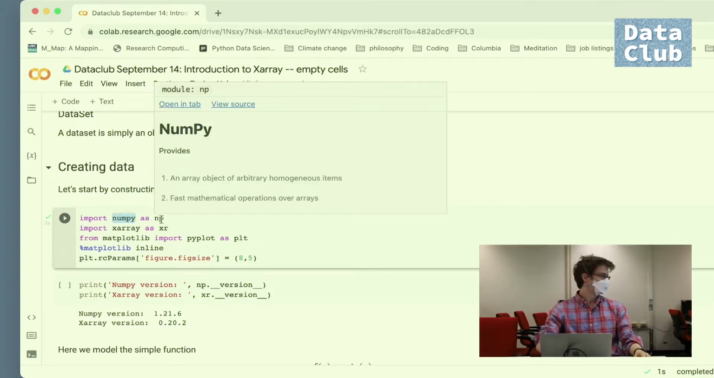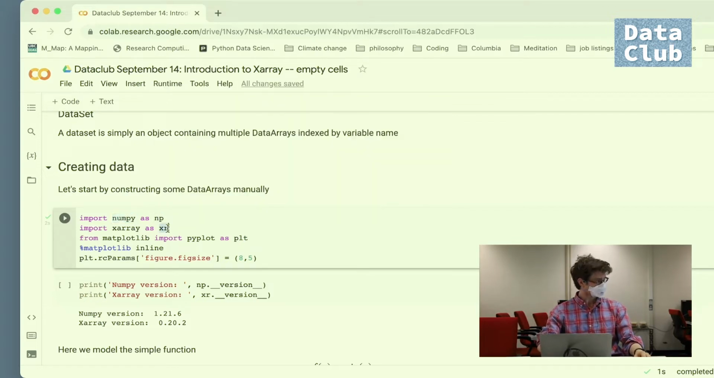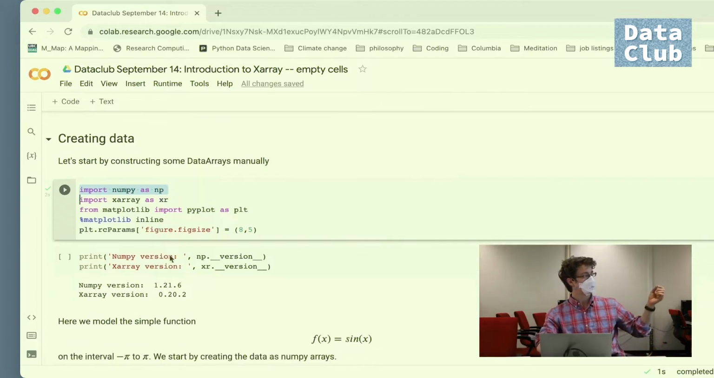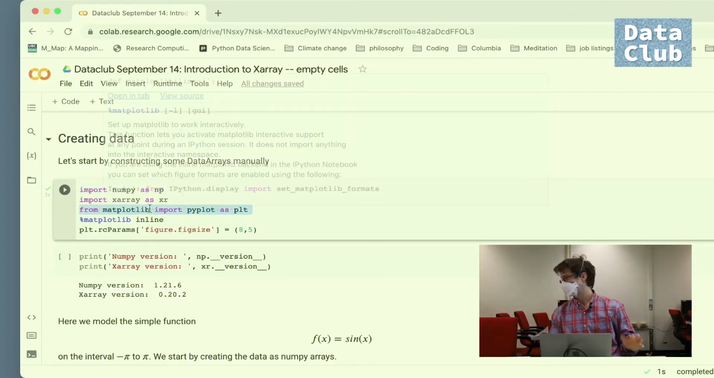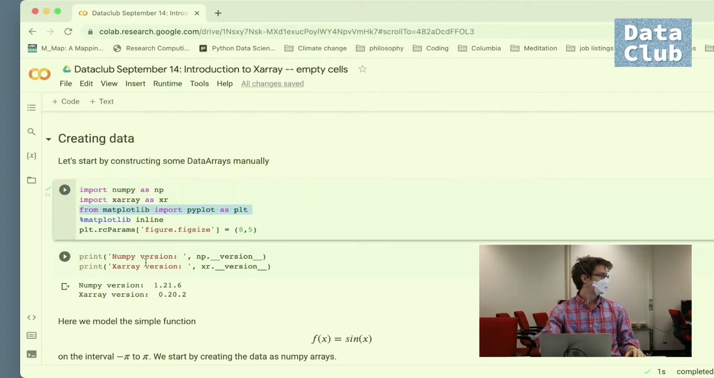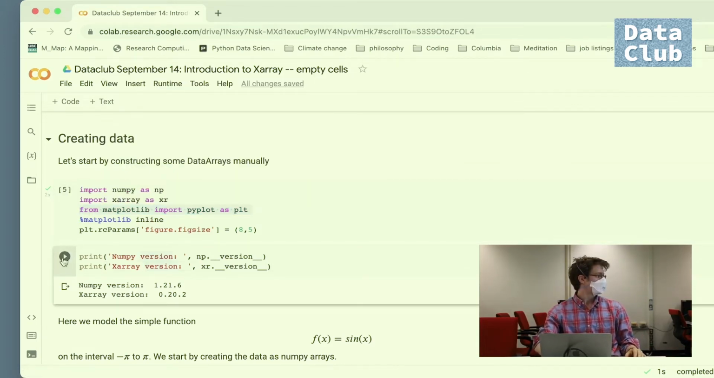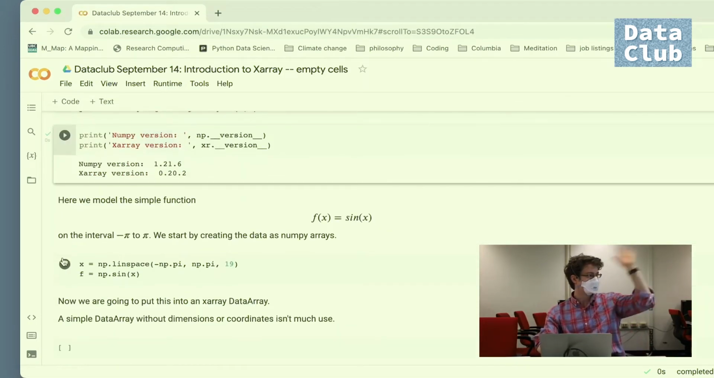So when we say import NumPy as np, what we're doing is bringing that library into our little system. Same thing with Xarray. Matplotlib is the plotting library. Great. OK.